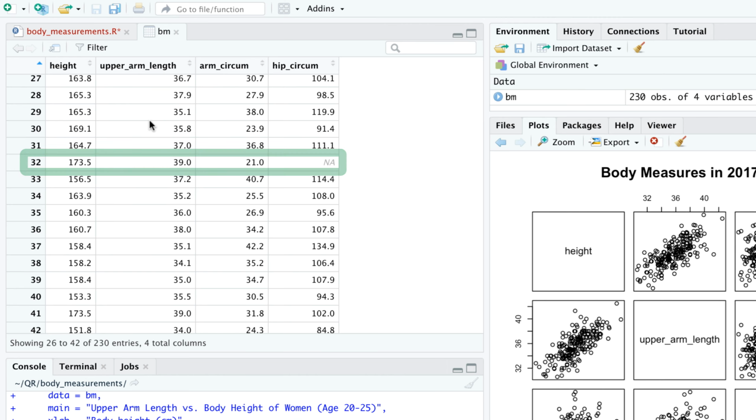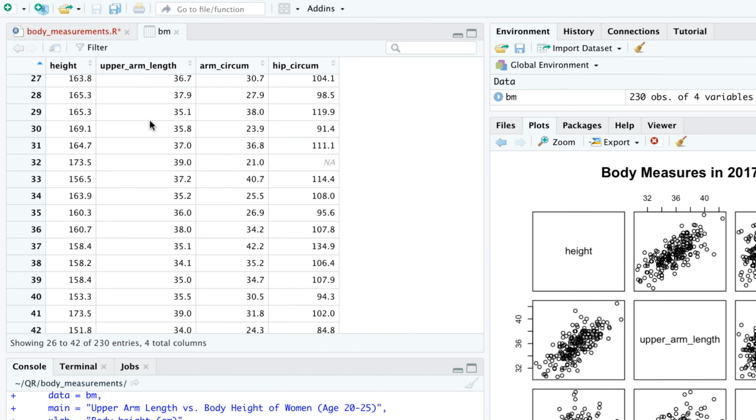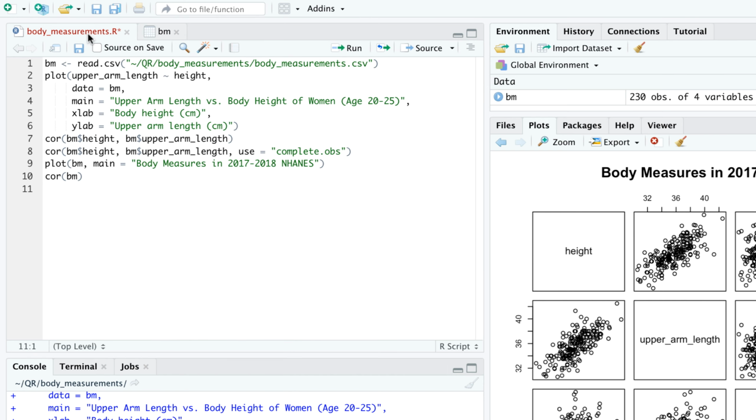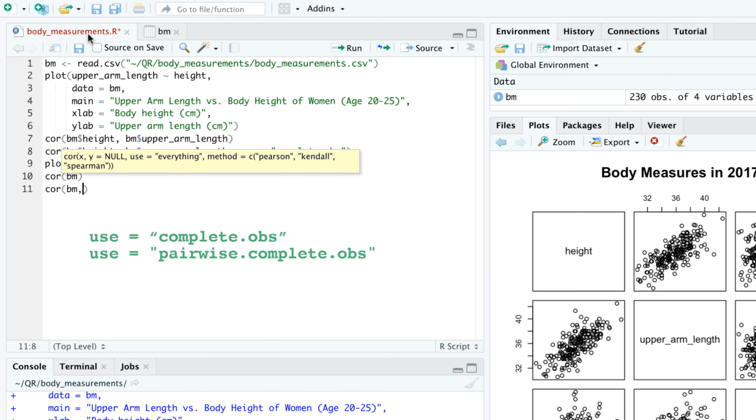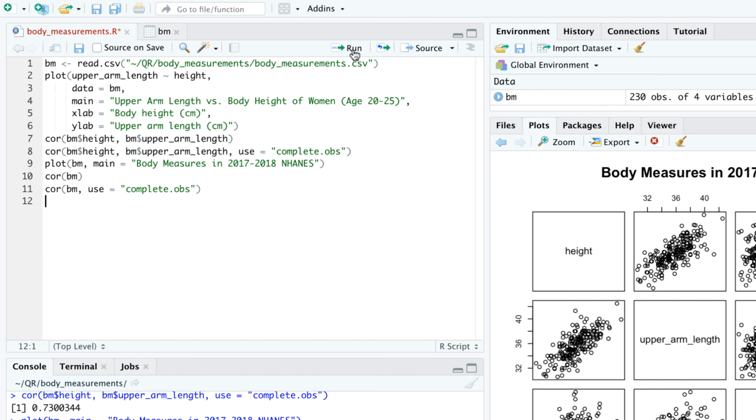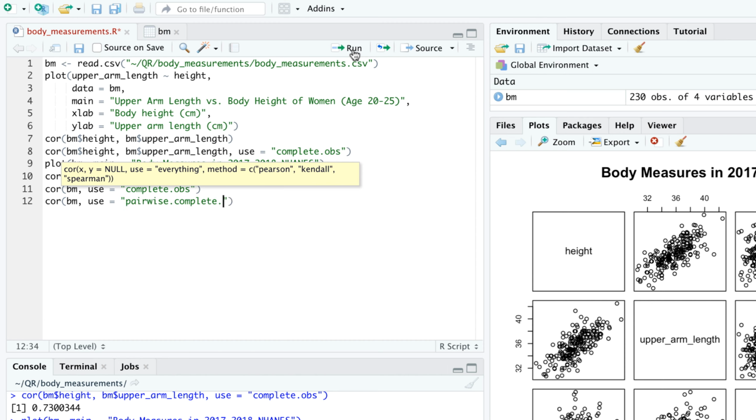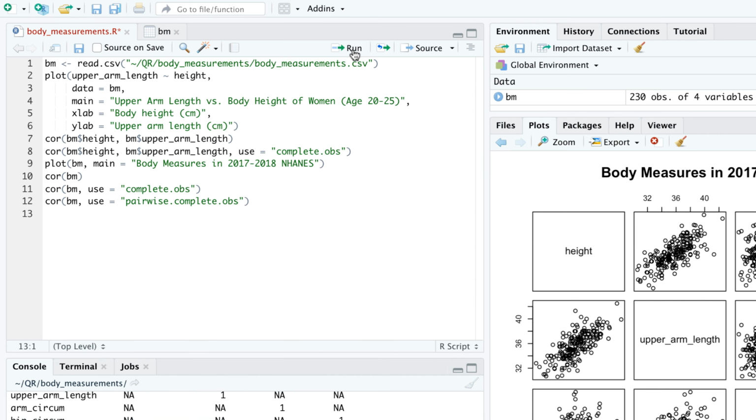Because there are different strategies for removing missing values, it wouldn't be sensible for the cor function to have an argument na.rm that can only be true or false. Instead, cor has a different argument called use, which can accept a variety of arguments. The two most important arguments for us are complete.obs and pairwise.complete.obs. If we set use equals complete.obs, row 32 is entirely removed from the calculation. If we set use equals pairwise.complete.obs, row 32 is only ignored for pairs of variables that involve NA, that is, any combination of hip circumference with another variable.